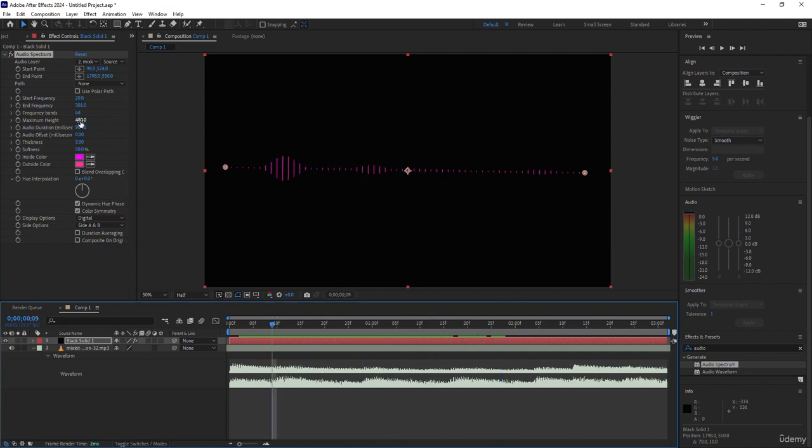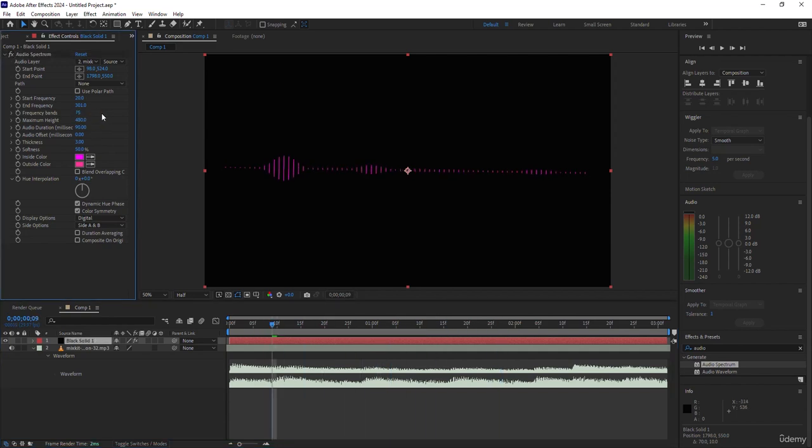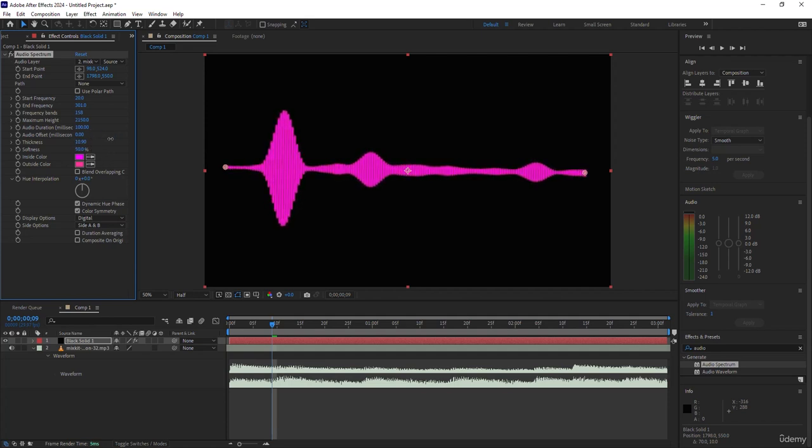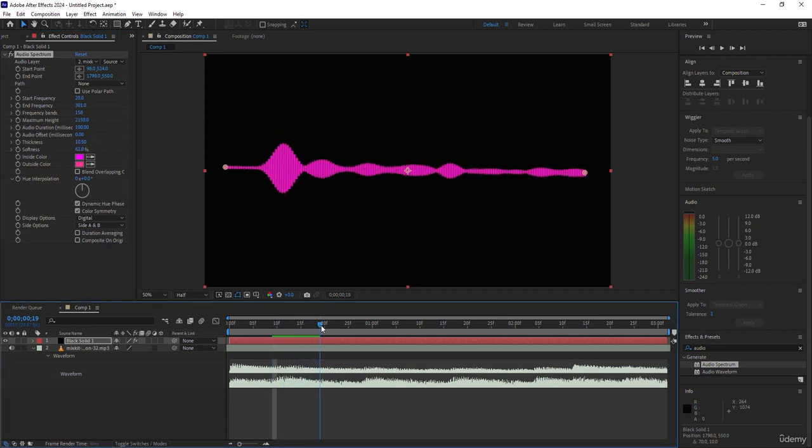Let's increase the frequency bands. You can see what the difference it is making. This is the frequency bands. You can change the maximum height. You can play with the audio duration. So let's keep it to 0 again. Let's change it to 100. Now this is the thickness. This is the softness. You can see the difference. Now if I'm going to run this animation, you can see how it looks like.